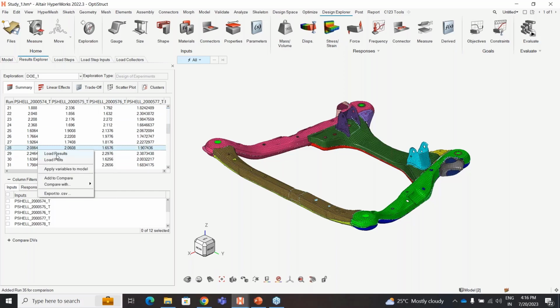You can quickly load the result, load the plots, or even compare. So you can compare with your nominal run, or you can add whichever run you want to compare. So I can say, okay, I want to compare with this one, 28th.